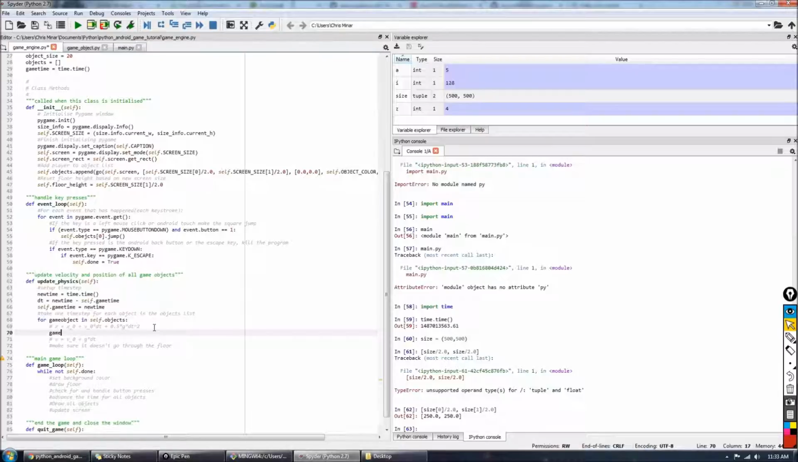So game object dot position 1, so that's y, equals game object dot position 1, that's the old value. Sorry, we want 1 for the old value. Plus game object dot velocity 1 times dt, our time step, plus 0.5 times self dot gravity times dt squared.